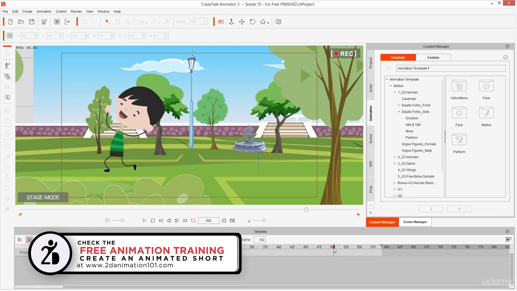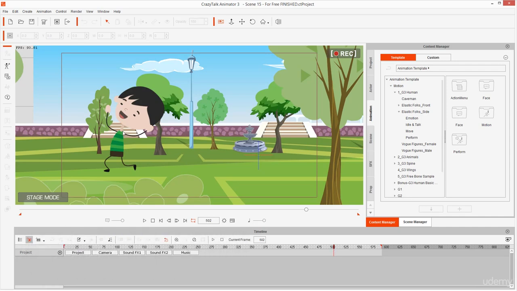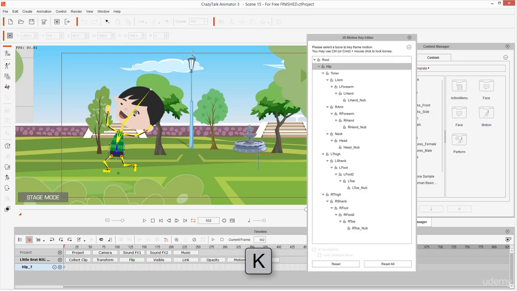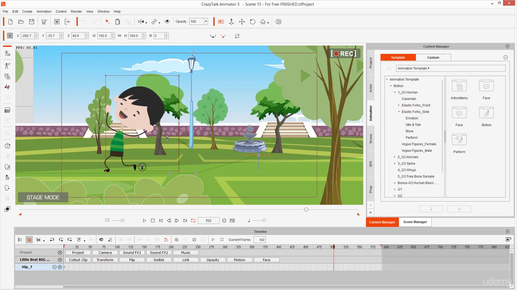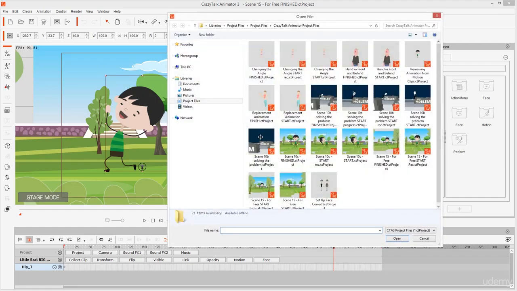Of course, you can go frame by frame and select the character, and with the motion key editor put the hands in the correct position every time, but we don't want that. We just want to keep the hands in one position, and I'm going to show you how to do that really easy. If you want to follow along, you can open the file removing animation from motion clips.